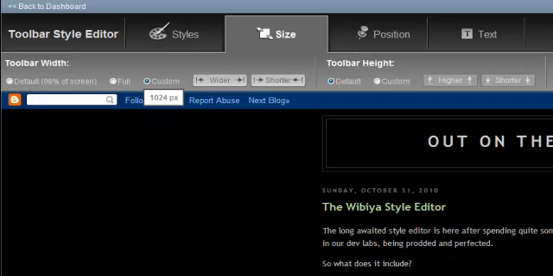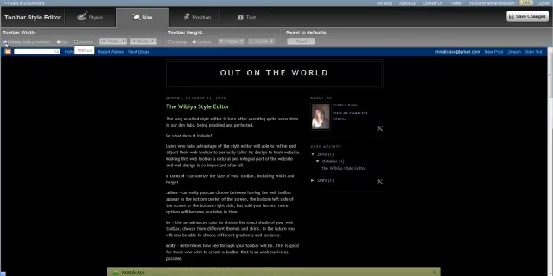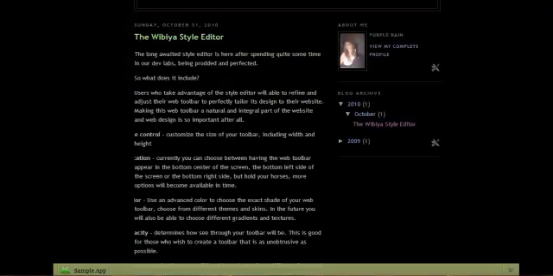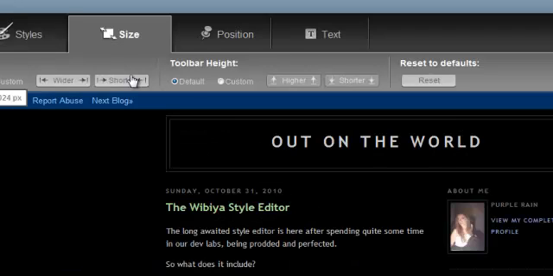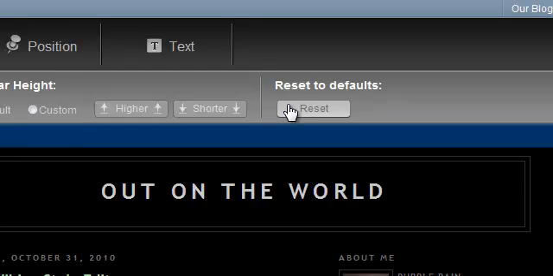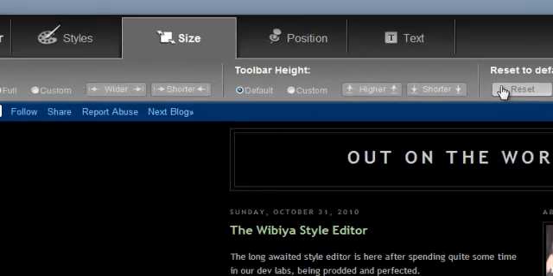Next, let's click on the Size tab. You can control the height and width of the toolbar in this tab. You can leave the toolbar at the default size. Choose Full, which will cause the toolbar to fill the entire screen from left to right, or create a custom size. The custom buttons will make your toolbar wider or shorter. Play around with them until your toolbar is the exact size you wanted. The same controls are available for the height of the toolbar. If you get lost, you can always switch back to the default settings by clicking the reset button. Start over as many times as you want.